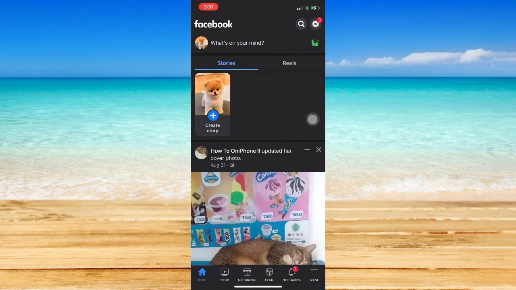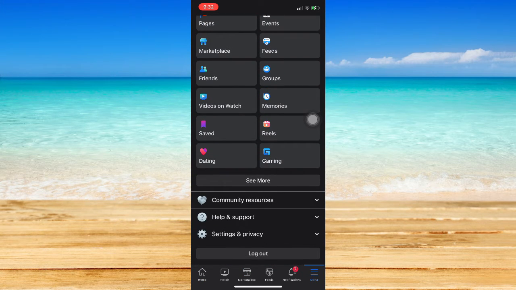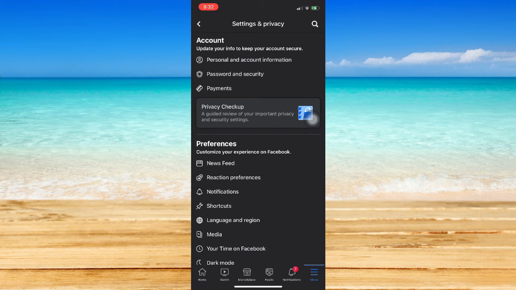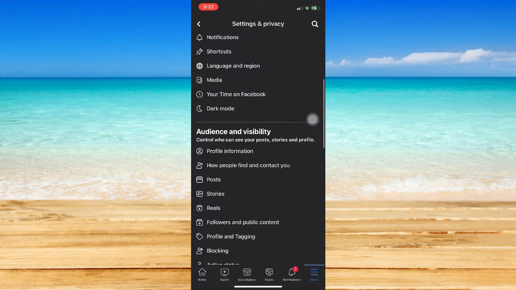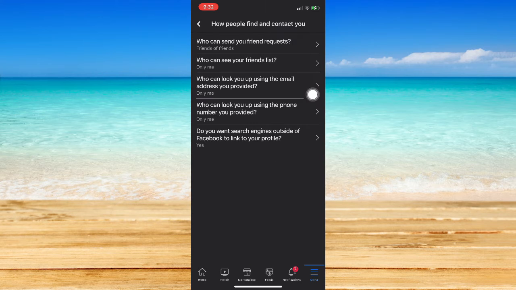And then go to your menu found on the lower right corner if you are using iOS or on the upper right corner if you are using Android. And then scroll down to the bottom of the page and look for Settings and Privacy. Click on Settings and Privacy, and then go to Settings. Once you're right here, look for How People Find and Contact You, which is under Audience and Visibility.